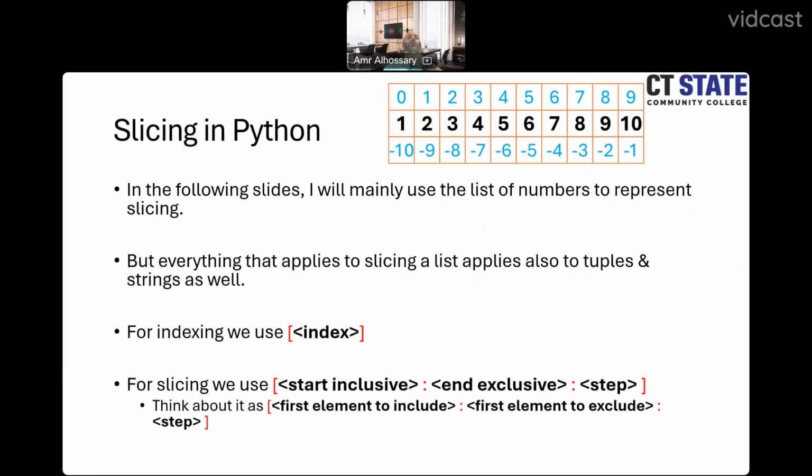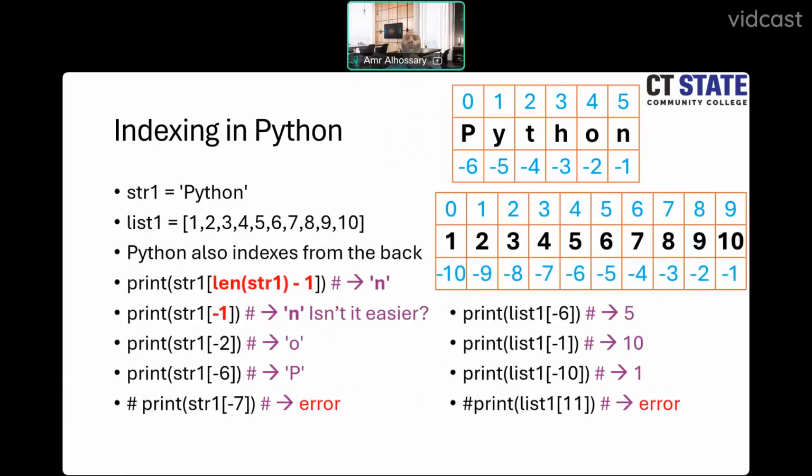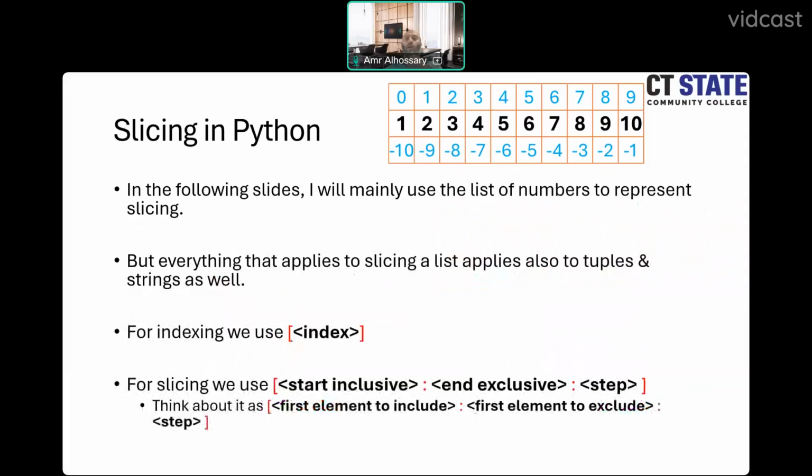That was about indexing. Now talking about slicing. For simplicity, in the following slides, I will be mainly using only the list to represent slicing, but anything that applies to list applies to tuple, string, range later, anything. Okay, nice. Now we know for indexing we use an index between two square brackets.